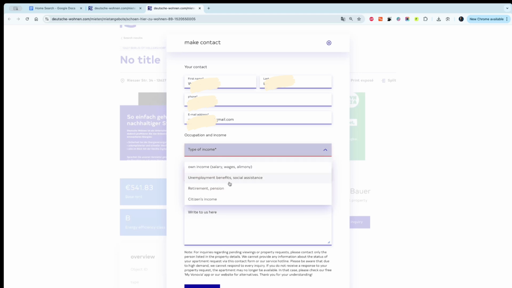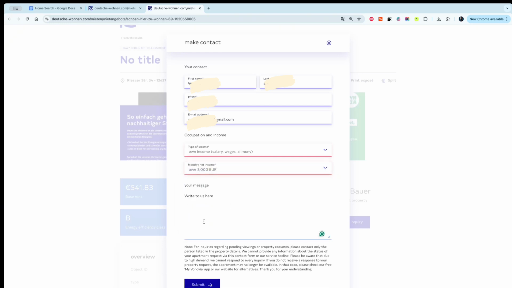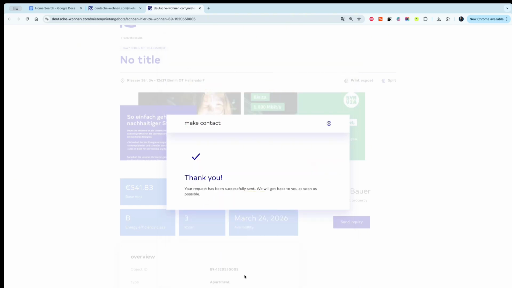Afterwards, you need to select based on your criteria. I'm going to select my own income, and my income is more than 3,000 euros, for example. And here I'm going to paste all of my message. At the moment I'm going to click on the submit button. It will take a bit of time and then afterwards it is going to give you a thank you note that you applied for this apartment, something like this.